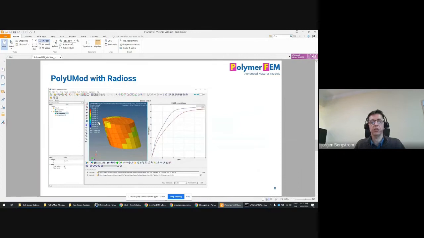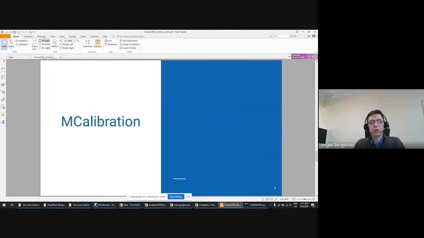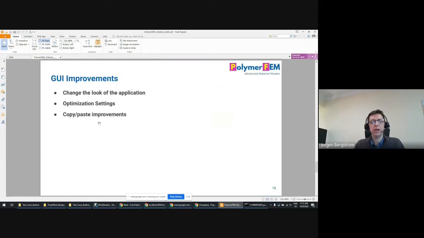It is basically a shear cylinder, but the point is that this is now available. If you're a Radioss user, you can use all the PolyUMod material models, which will give you more accurate predictions than many of the built-in features. Now, I want to spend most of the time left here talking about MCalibration and some of the new features that we have.